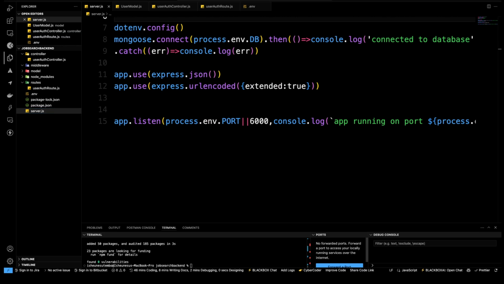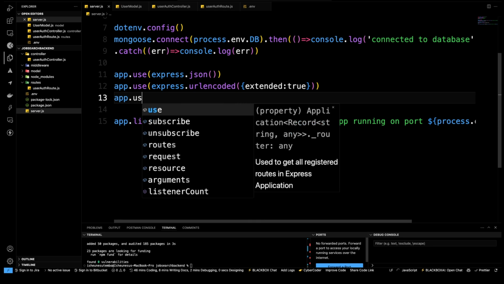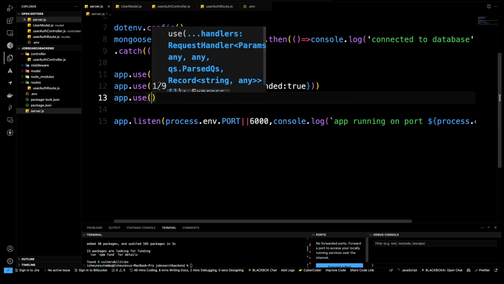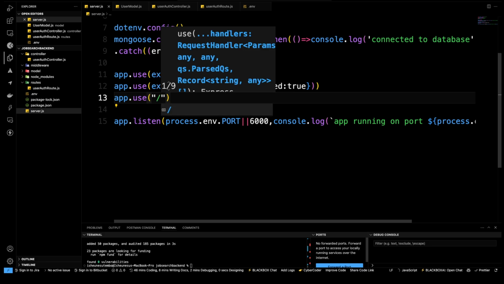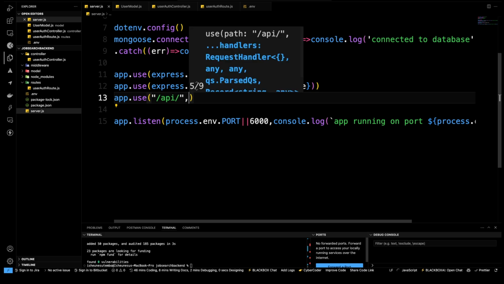server.js, right? So let's move inside our server.js. Inside our server.js, what we are just going to do is app.use, and then what we are simply going to do is we are going to use /api/auth.